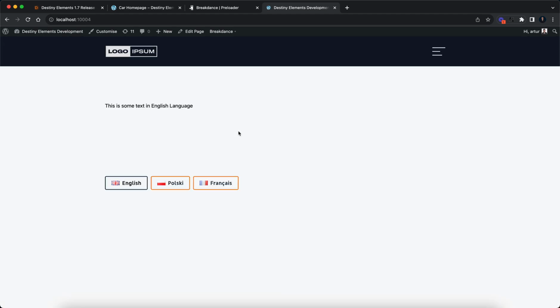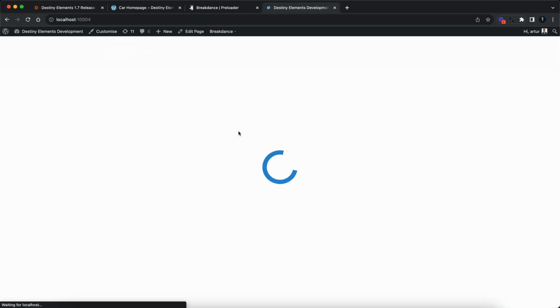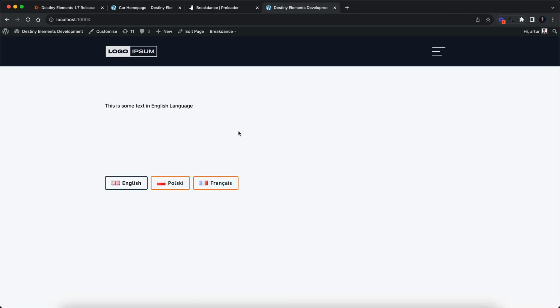The reason we add it as a global block is because we need to load the preloader first on the page before any other content is loaded. And this is exactly what it's doing up here. It's loading the preloader first, while the content is being loaded in the background.